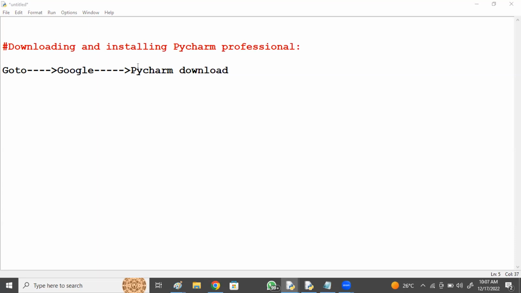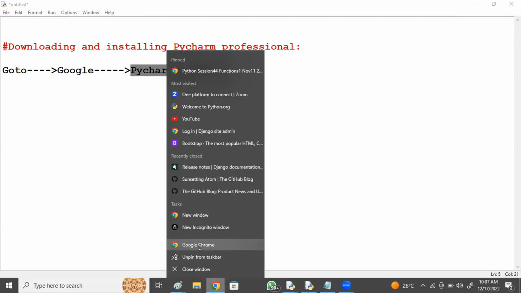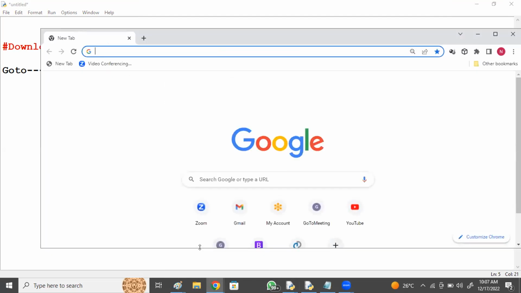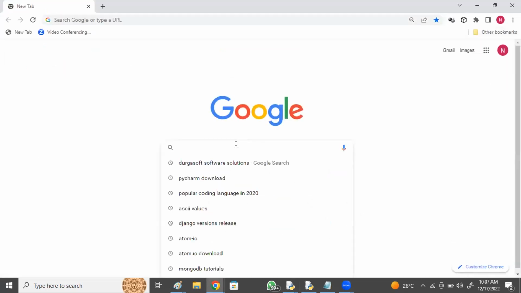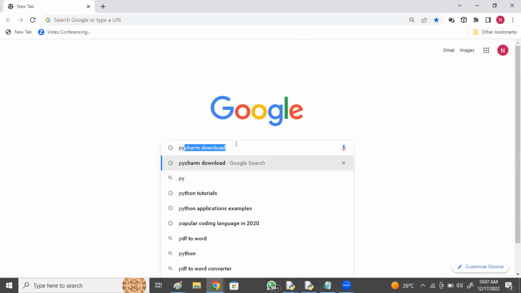So go to Google and just say Python download. It will be redirected to JetBrains. I'm opening Google. If you can, follow along with me in parallel and just download and install, right? Yes. So just say PyCharm download.